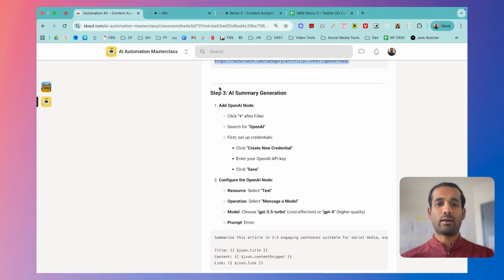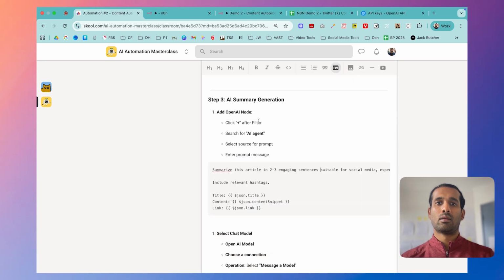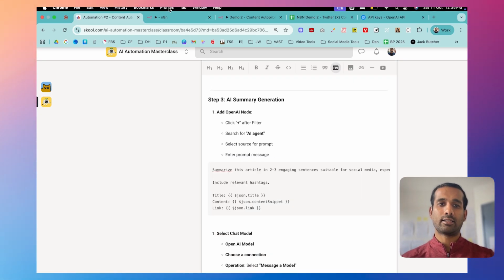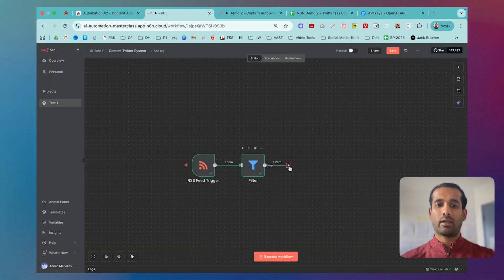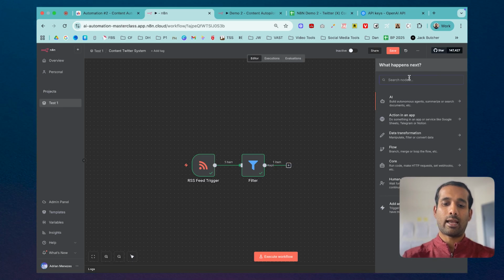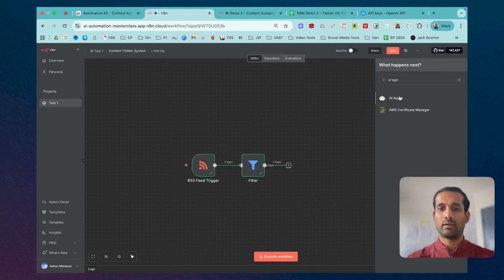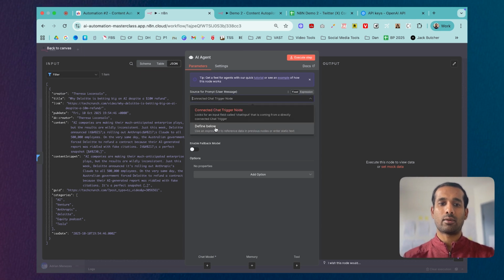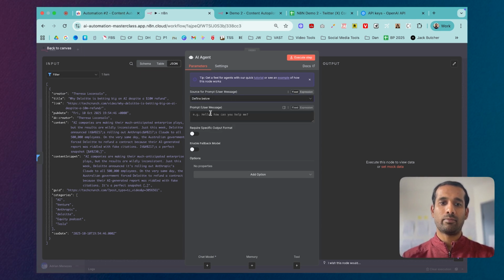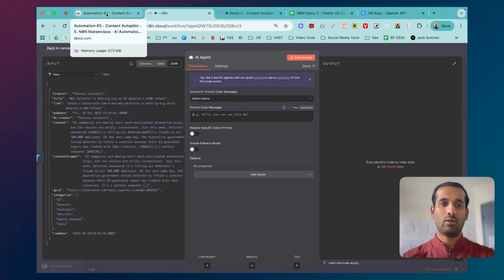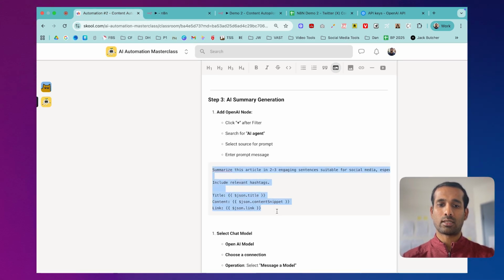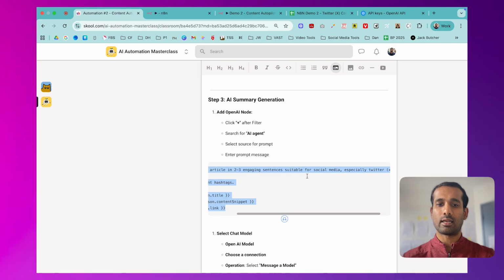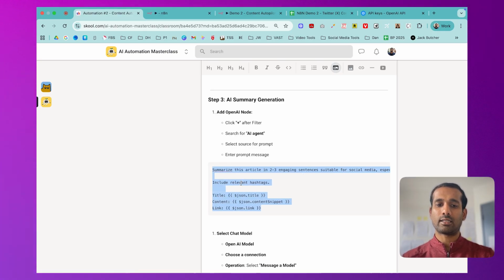And now if we come back to our Skool community, next up, we're going to add our AI summary generation. If I come back into my workflow and I add an AI agent here, it's going to ask us for source for prompt. So this we are going to change to define below. We are going to change our user message prompt to summarize this article in 2 to 3 engaging sentences suitable for social media, especially Twitter. Include relevant hashtags, and we're going to give it the title, the content, and the link.